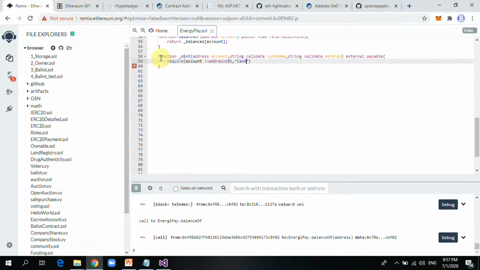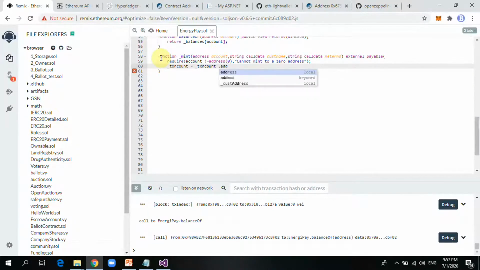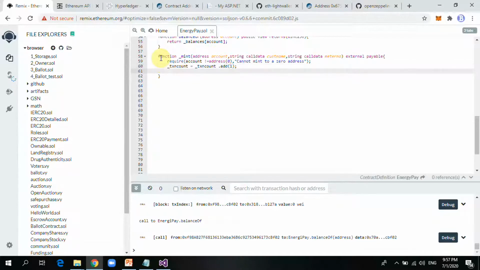So it cannot mint to a zero address. So transaction count will increment that by 1. So good. So here's where we're going to use our safe maths. So we do add 1. Right.